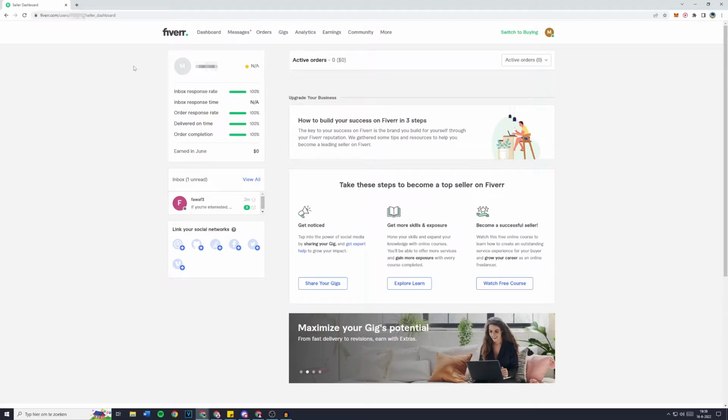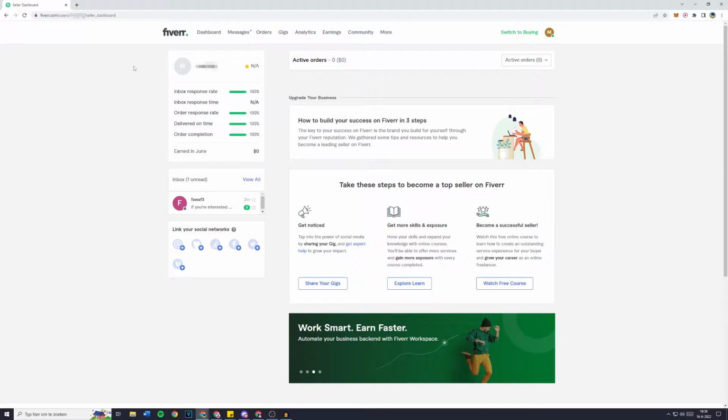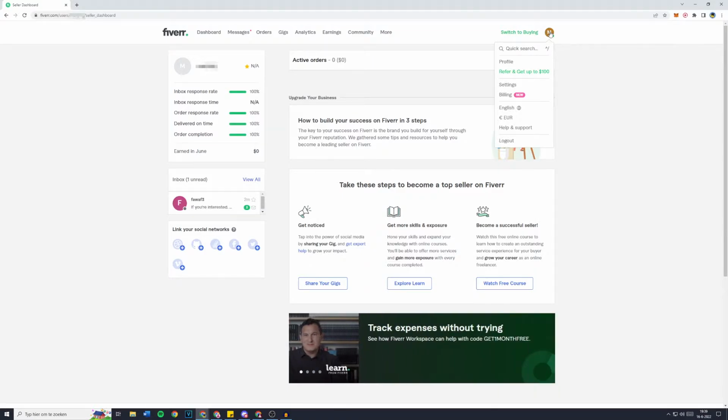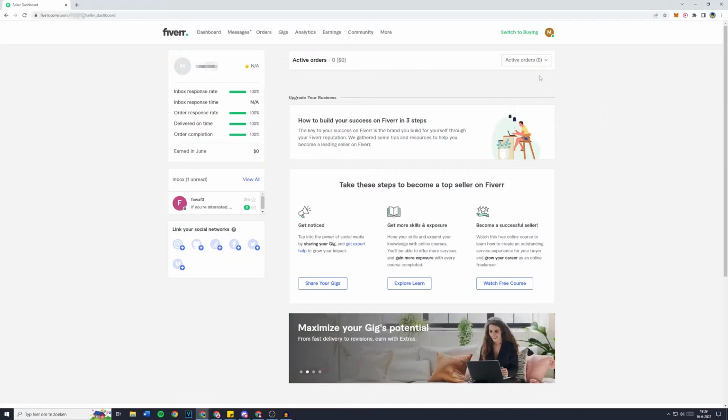I will show you step by step how to delete your Fiverr gig. So first off, you want to make sure that you're logged in as the seller and not as a buyer. Now it's pretty simple. If you're still logged in as the buyer, click on your icon and click on the button right here. It will say switch to seller and you will then be sent over to your seller dashboard.